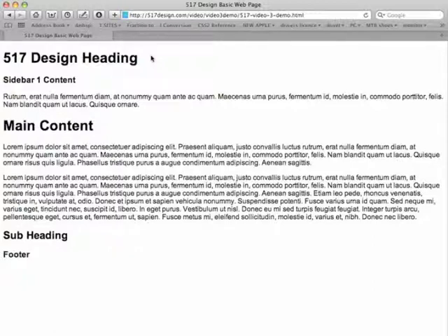But you do see some variation in the size of the type. 517 Design heading and main content were encoded using our H1 tag. Our H2 tag was used for subheading, and our H3 tag here and here. And of course our paragraph tag was used for the smaller text in the middle.